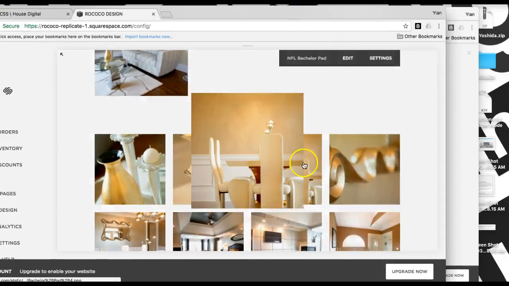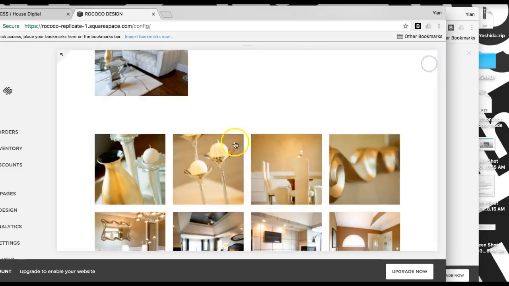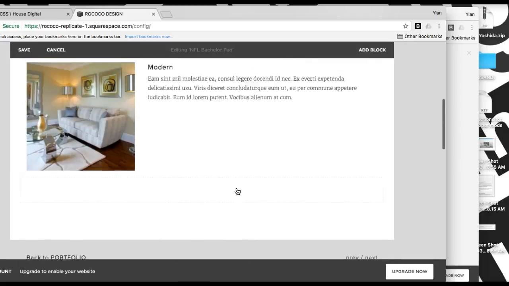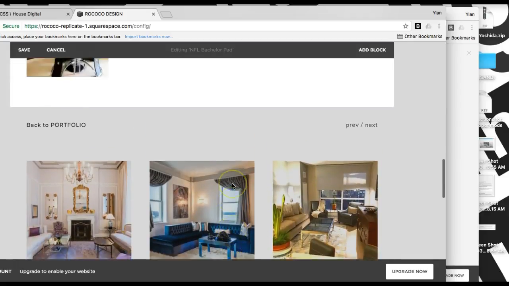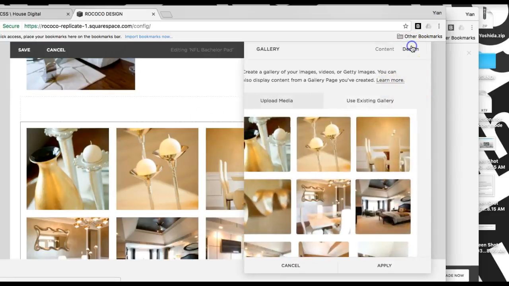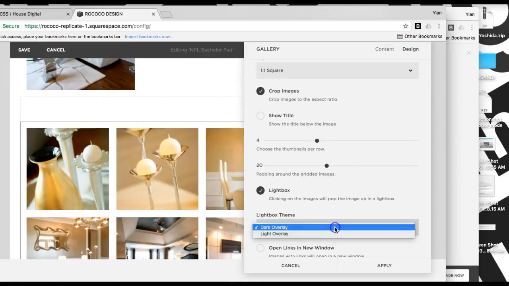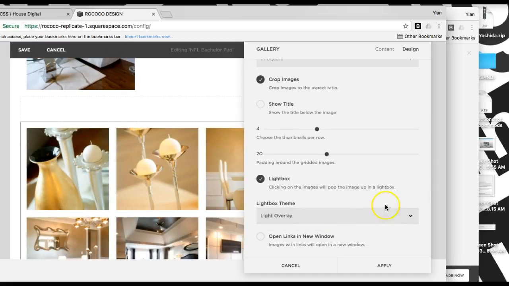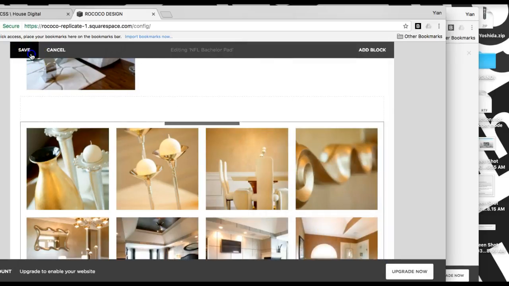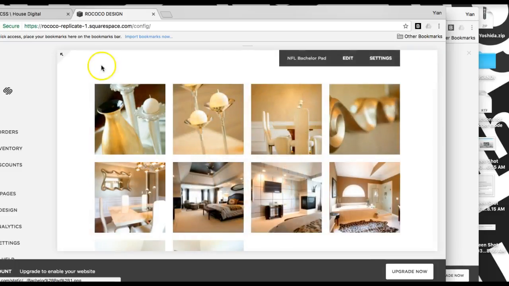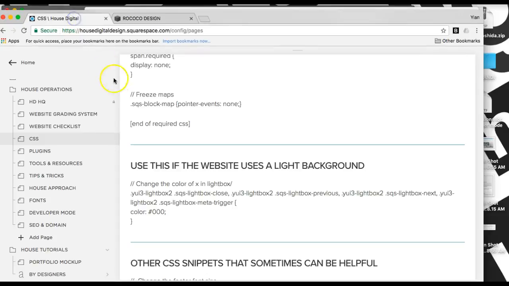So what I'm going to do, let me actually go ahead and come in here and change this to the light overlay. Where is it? Oh, here we go. Light overlay. Apply, save. Okay, so boom, I have the Lightbox going now in light overlay, but again, that X is just so faint.